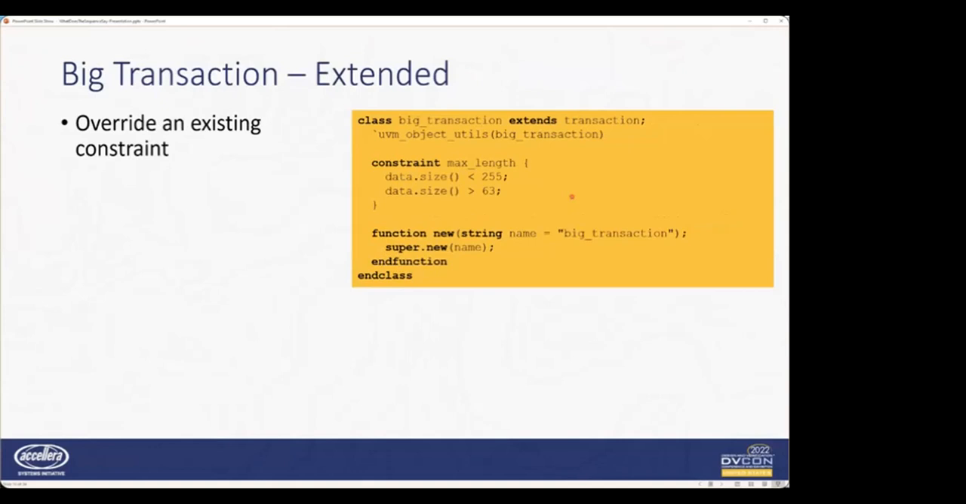We're going to have a different extended transaction, the big transaction. And so we're going to replace an existing constraint. So there's an existing constraint in the base class. We're going to change it. So we change the max length constraint to make transactions that are bigger.